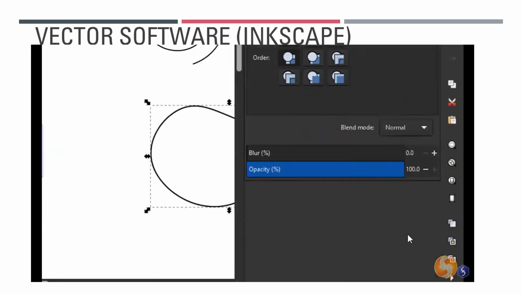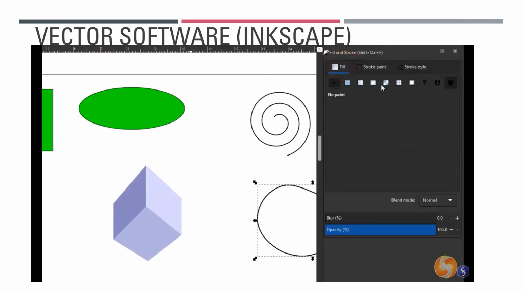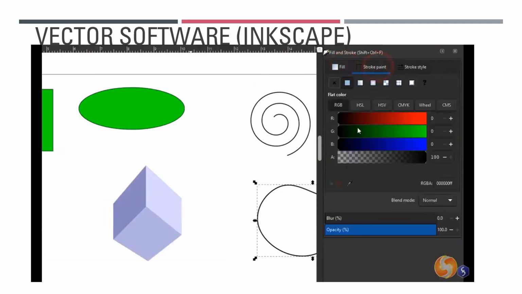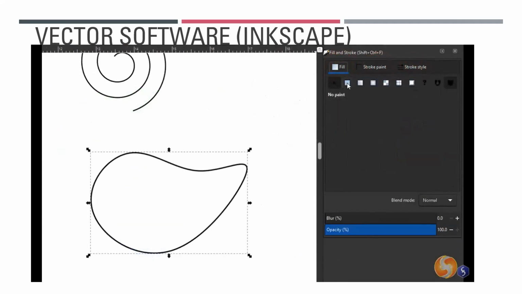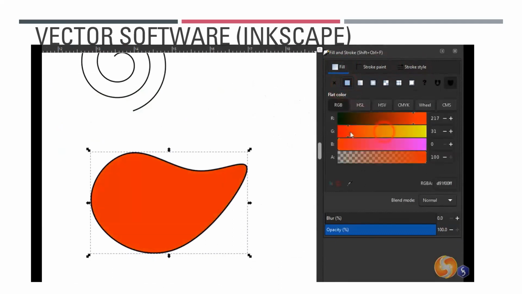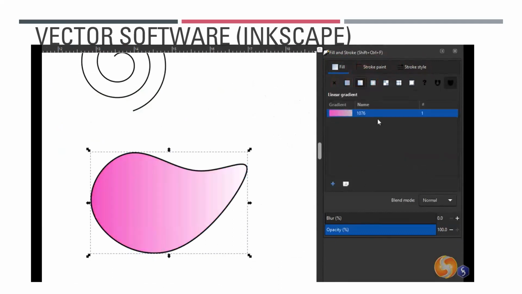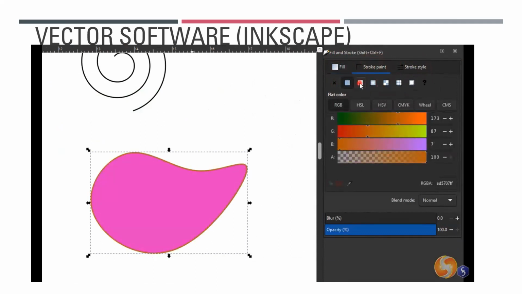With Fill and Stroke, you can add any filling with Fill and any stroke with Stroke, Paint, and Style. You can apply any solid color and any linear, radial, or pattern gradient to both the filling and the stroke independently.